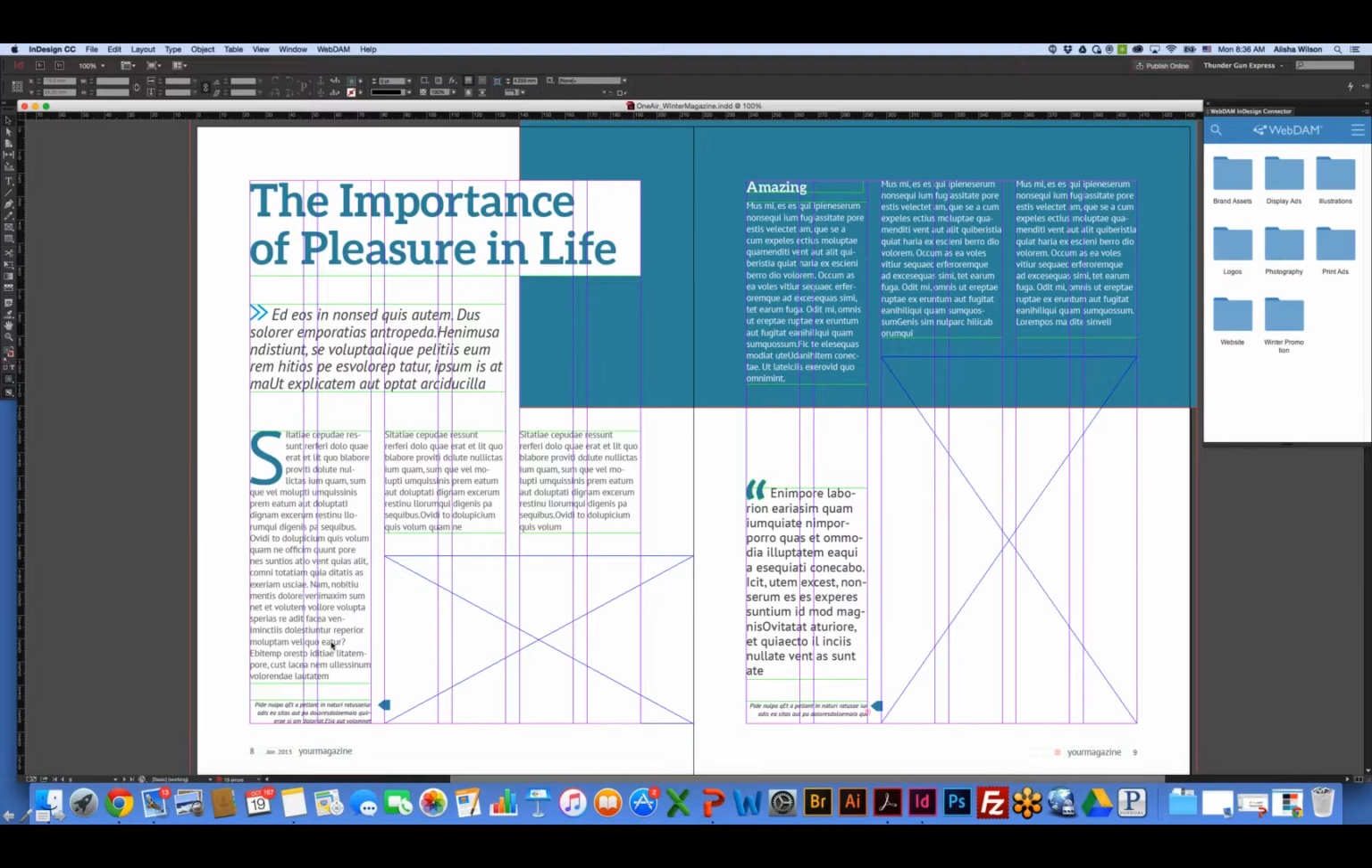As you can see on the right side of the screen, we have the WebDam Connector palette. It's just like any other palette in InDesign, Photoshop, or Illustrator, so it behaves in the same way that you're used to, so it's really easy to start using it. And you can see the Winter Promotions folder. It automatically updates in here along with all of the logo and photography assets for the brand One Air.